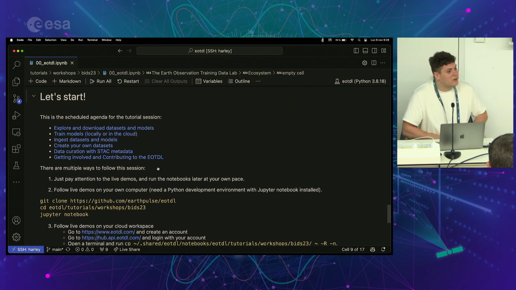Okay, and then when we come back from the break, we will show you how to create your own datasets with the tools that we provide, how you can create STAC metadata with the tools that the EOTDL has for data curation, and finally how to get involved and contribute to EOTDL.